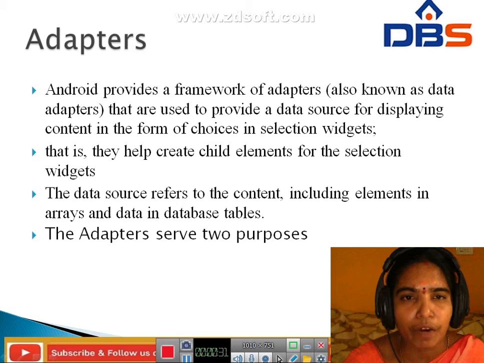Android provides some of the framework of adapters, also known as the data adapters. These are used to provide a data source for displaying the content. It is in the form of choices in selection widgets. Already we completed the selection widgets in the last class.